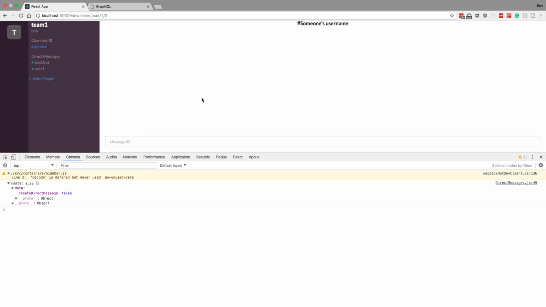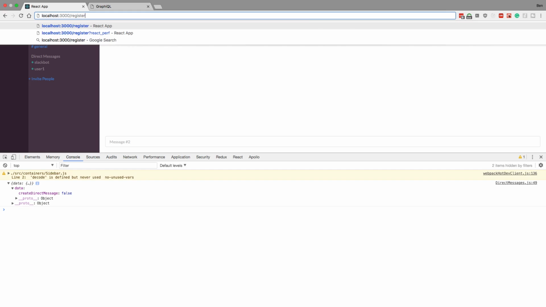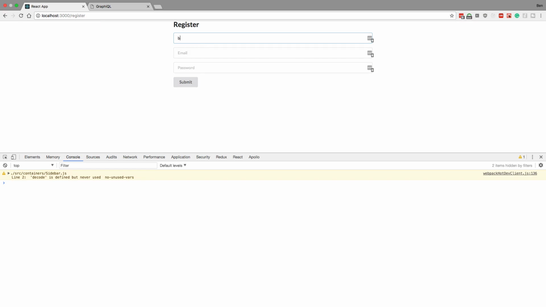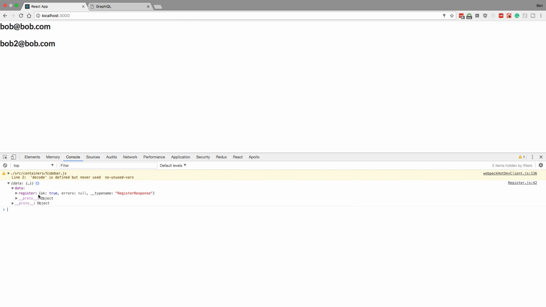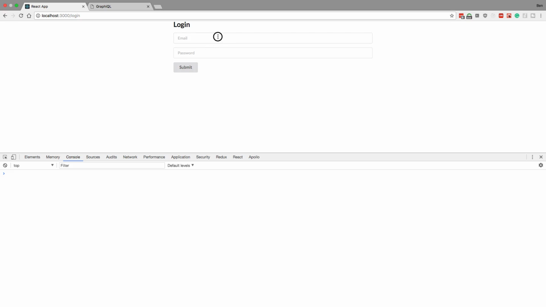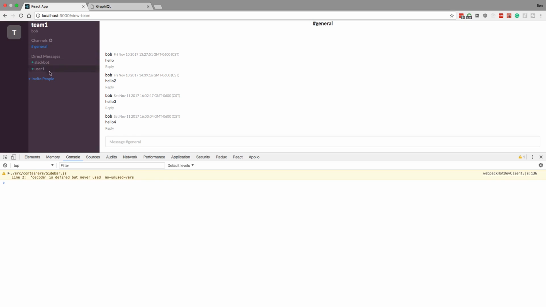So now let's create a user, add them to our team, and try messaging them. Okay. So let's go over here to register. We're going to say bob2 at bob.com. And let's see what their user ID is. Are we passing that? We're not. Actually, we don't need to log in as them. We just created them. That's fine. View team. Invite people. Let's invite Bob2. So now that user is part of our team, so we can message him.